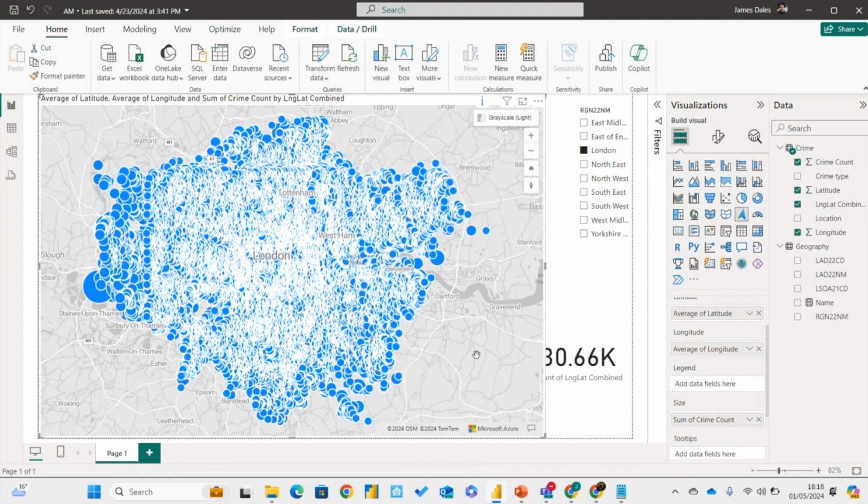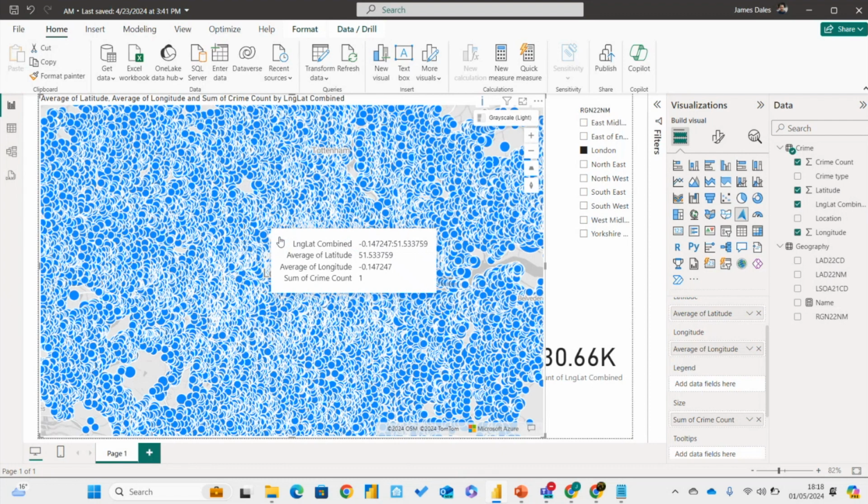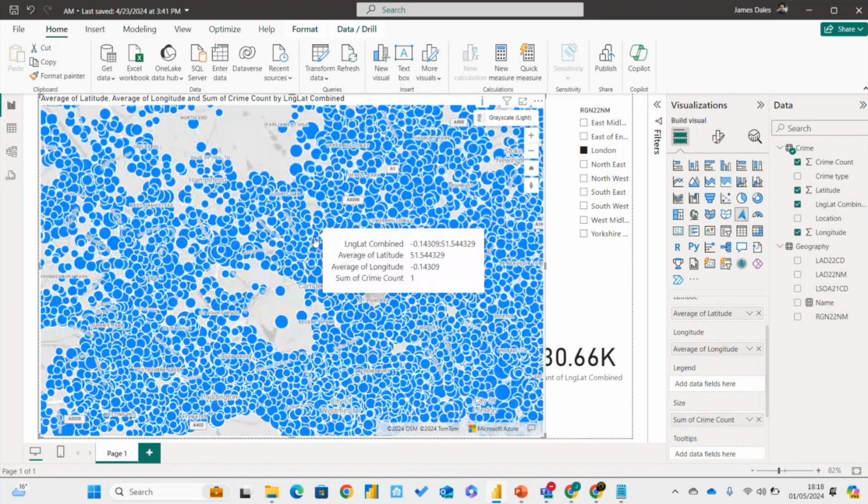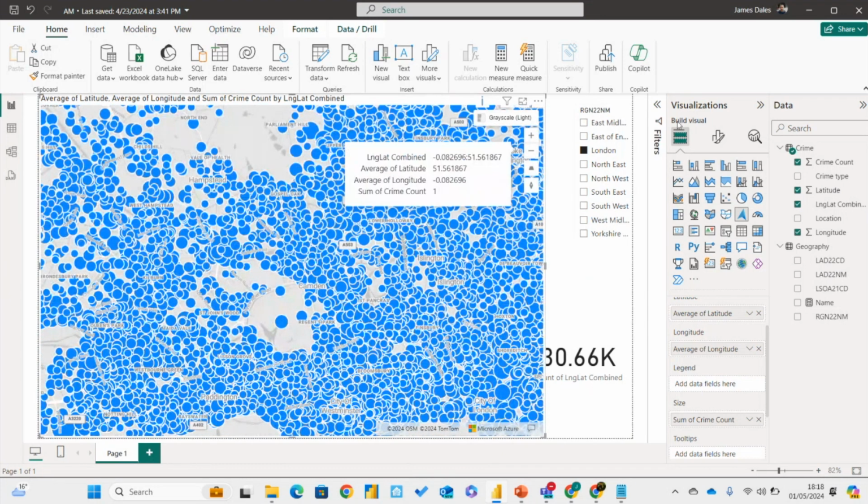But it's still a bit of a mess, isn't it? It's really hard to see what's going on. I've just got this mass of circles. I still can't really tell where the crime's going on. Even if I zoom in, it's still a mass of circles. So let's see if we can improve things a little bit.